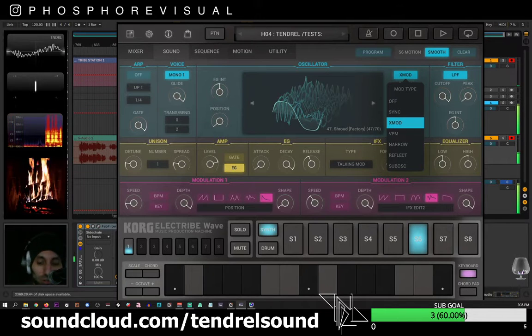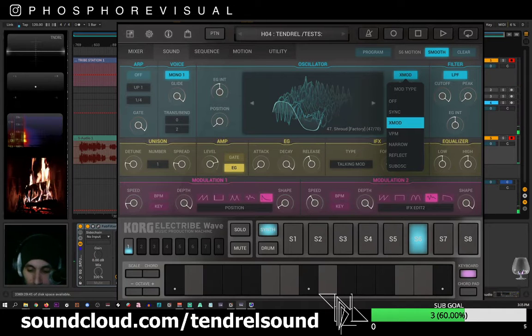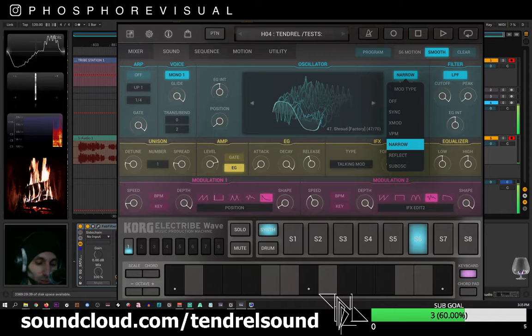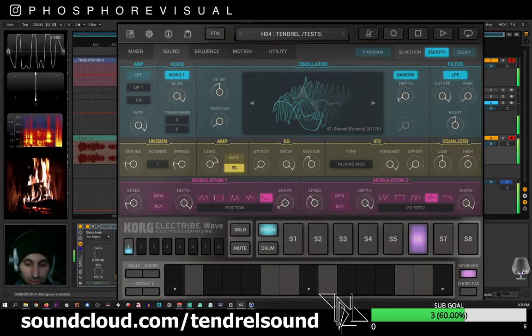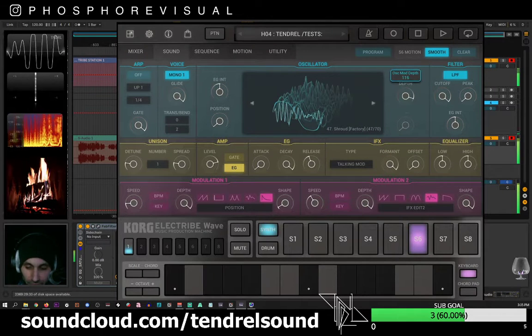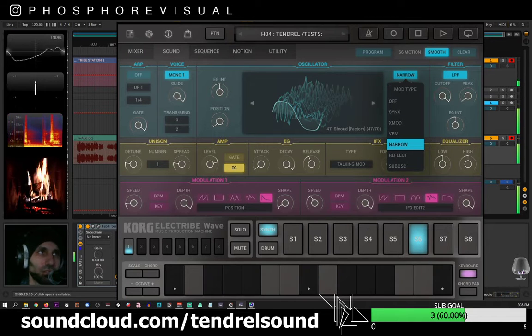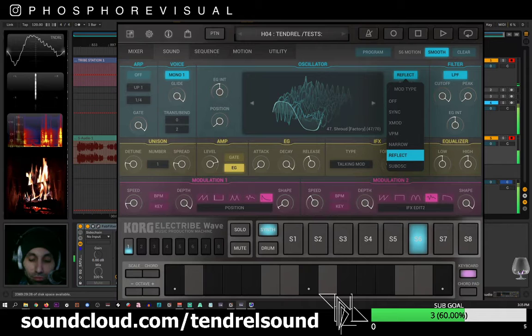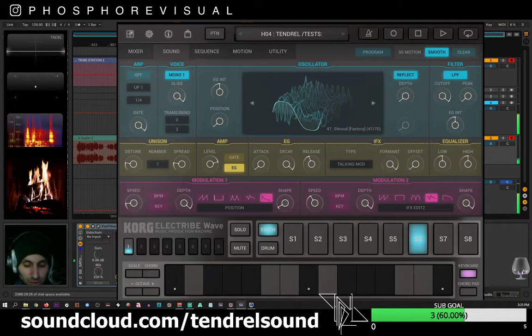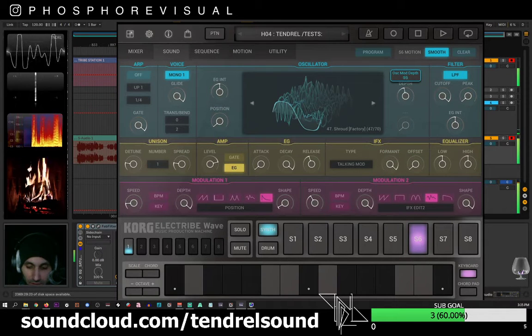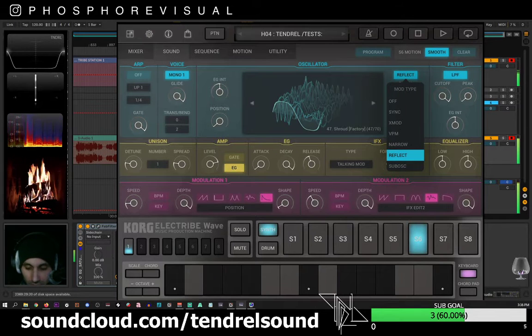I'll switch this off of Xmod onto something else. And I'm not totally sure what narrow does. Sorry. Narrow was the pulse width. Reflect is the one I don't know what it is. You got your sub oscillator.